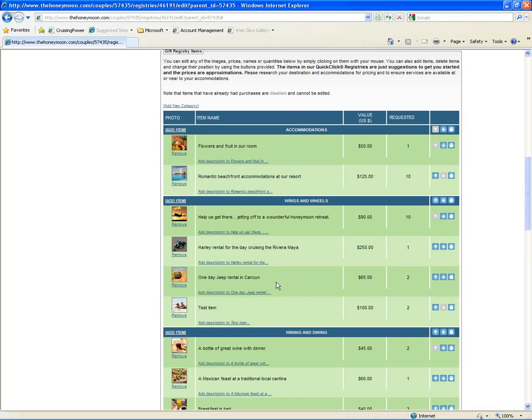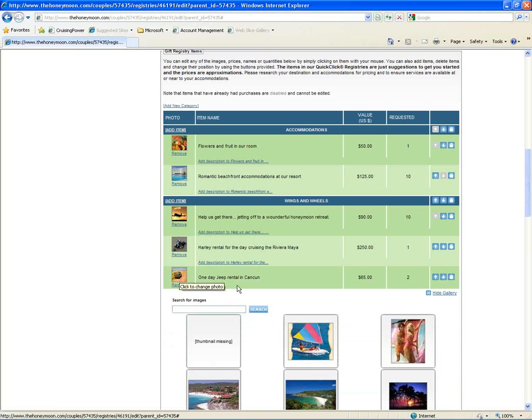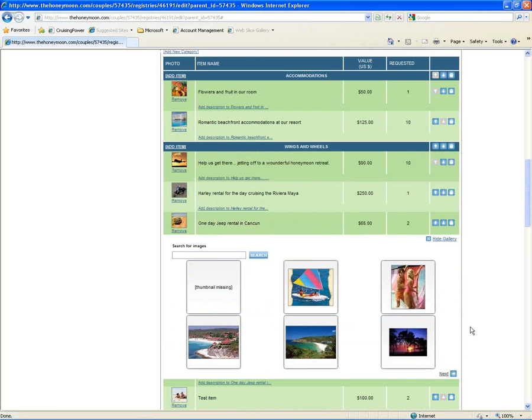Now you'll also notice that there is a photo to the left here. You can remove these photos simply by clicking on the remove button and not have any photo at all. You can change these also by clicking on it, and it opens up a whole catalog of images that you can use. Use this next button down here and scroll through all the images.